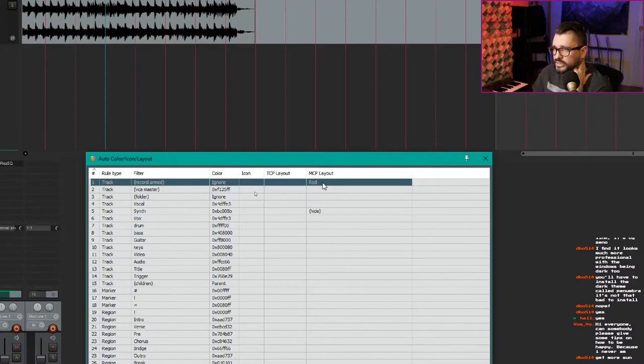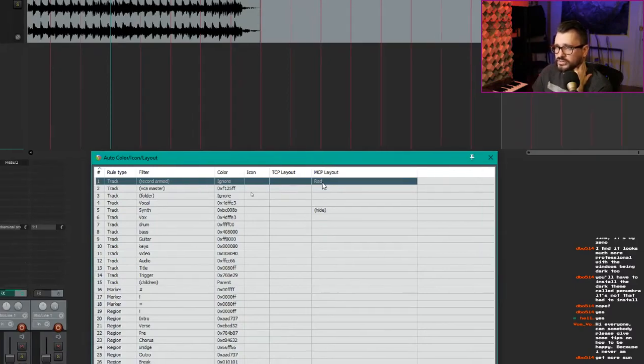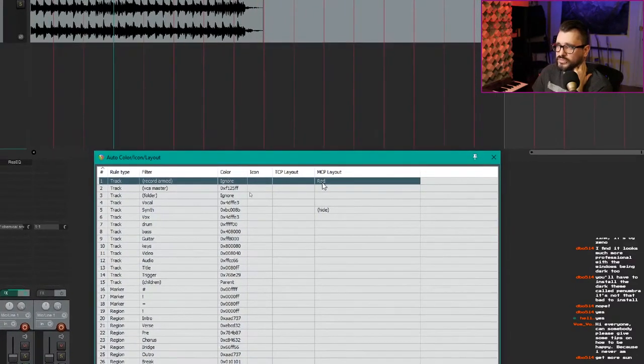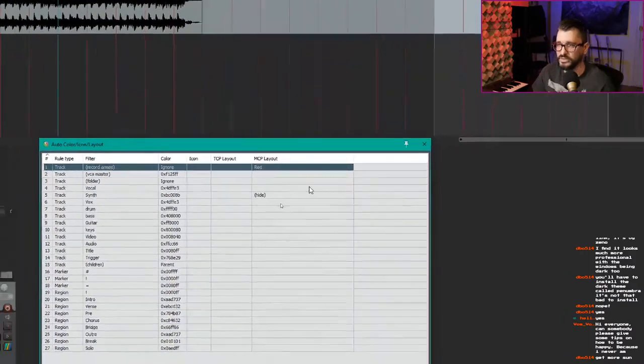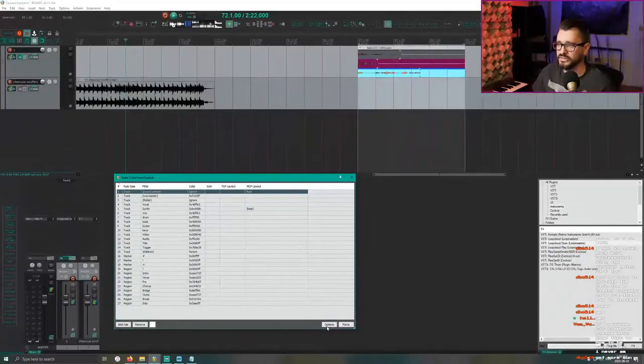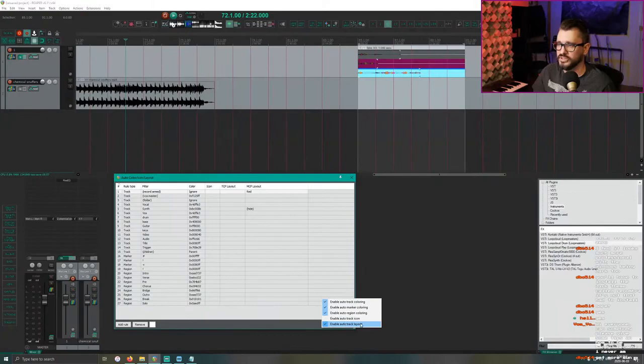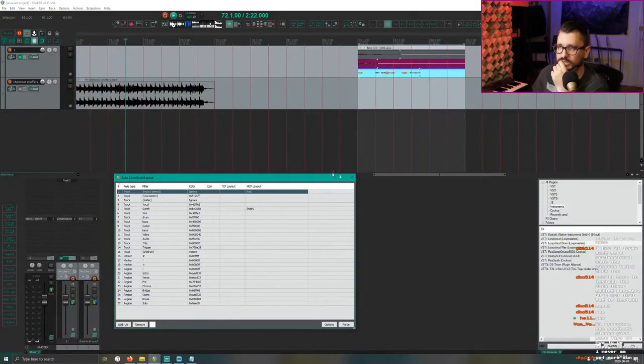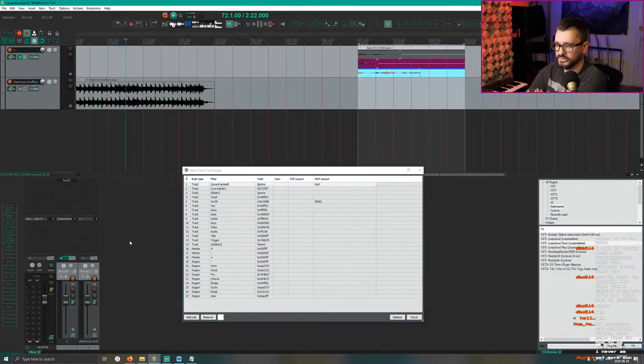And if I was on a high DPI screen, I would have selected 150 red. And then make sure that in options, enable auto track layout is on. So I think that's a pretty neat little addition to a custom theme.